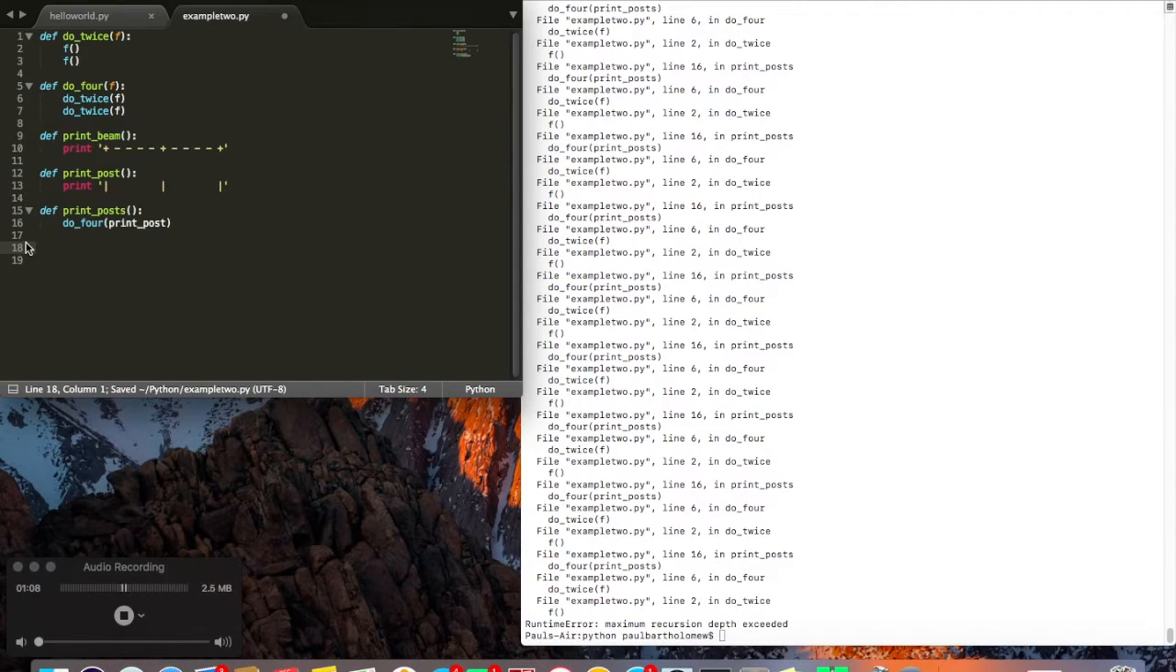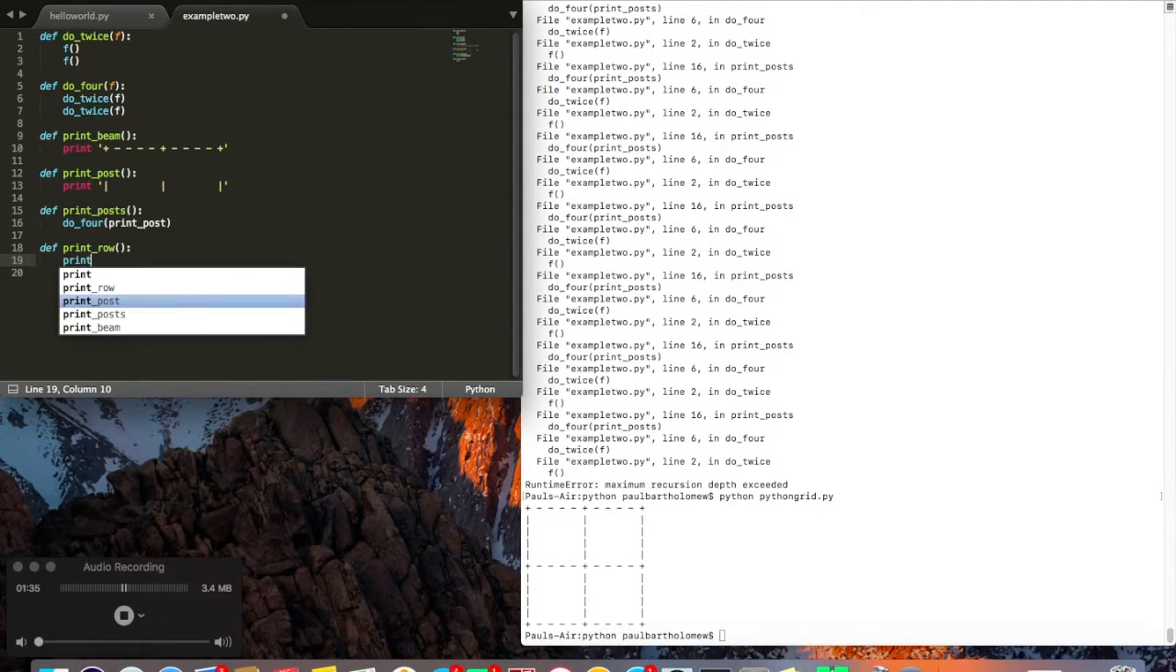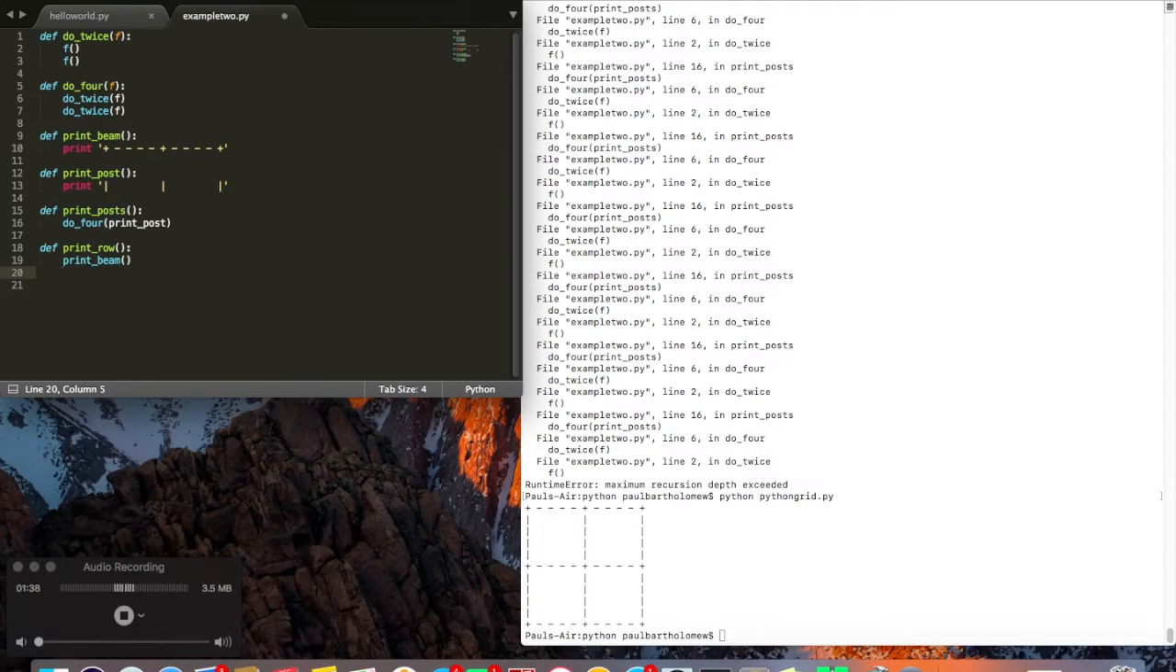Okay, so now what we want to do is print a row. So I'm just going to bring our Python grid back up so we can see what we're doing. So now we want to print a row, which is going to be this whole section here. So we'll define print row, and then what we're going to call up is we want a beam, so print beam, and we then want it to print, but this time posts. We want it to print all of the posts because this is here doing 4 of.